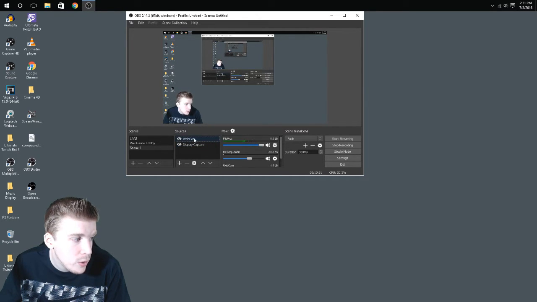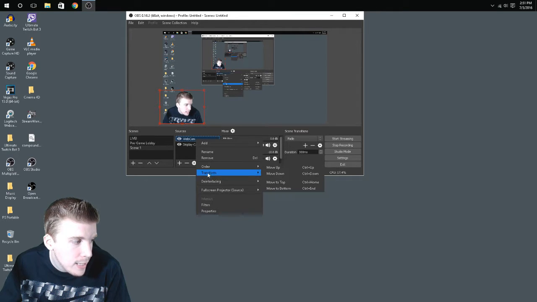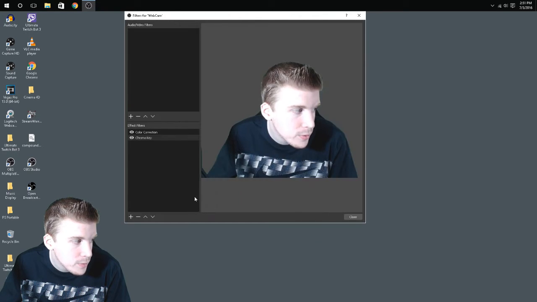So if you want to add a green screen to your webcam, all you have to do is right click. And as you can see, it highlights the webcam as well. And all you want to do is go down to filters. As you can see, I have a chroma key on here on the effect filters. All you want to do is, of course, as you can see, you can also see my face in the preview over on the right-hand side.